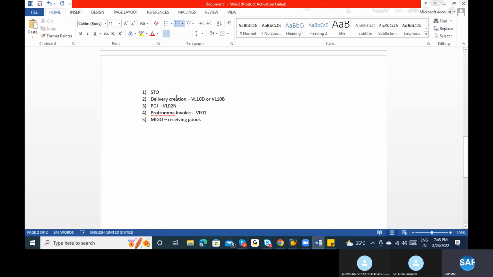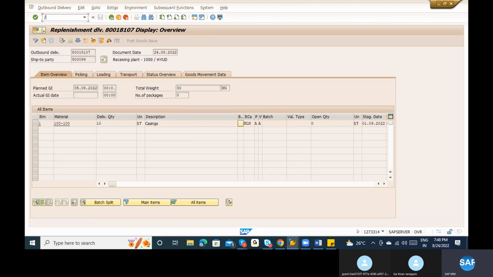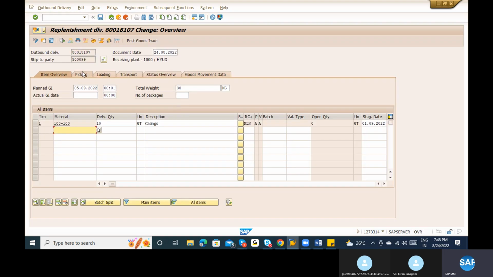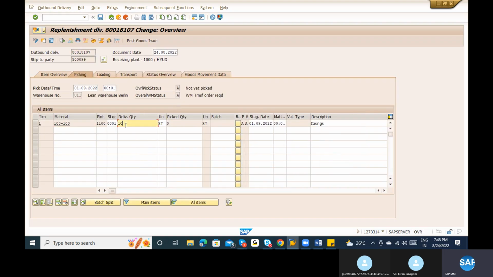The second step. Then the third step, which is PGI. So go to VL02N. In VL02N, we have to enter the delivery number. This is my delivery number. Enter. And here you can see the stock, the delivery quantity. What is the actual delivery quantity? 10 quantity. So you need to pick this quantity from the location.